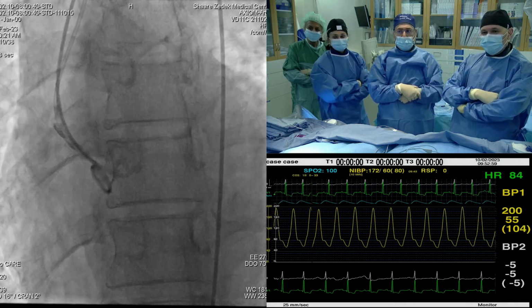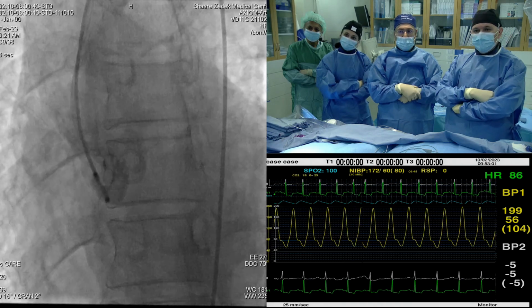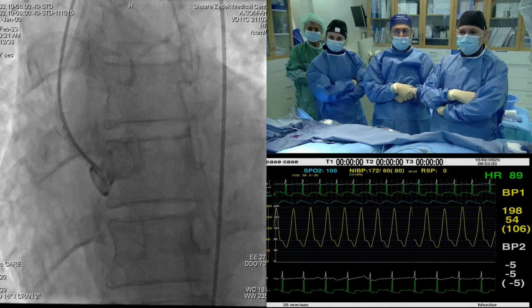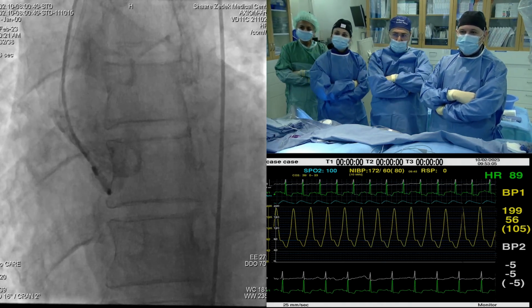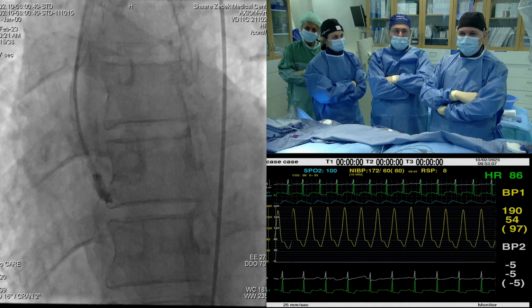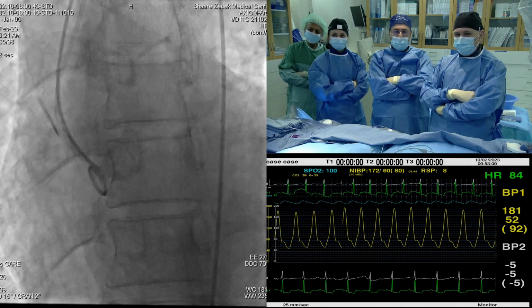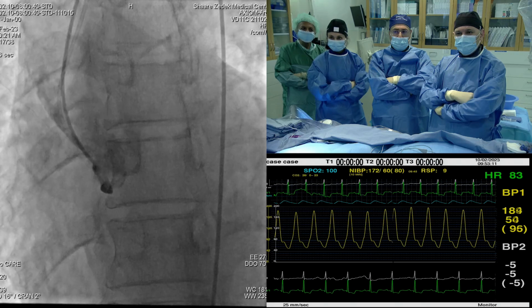So after that, we have the pigtail. We have 2 pigtails, one in the non-coronary cusp and the other in the common coronary cusp, with a fusion of the left and right cusp. And we have this injection.